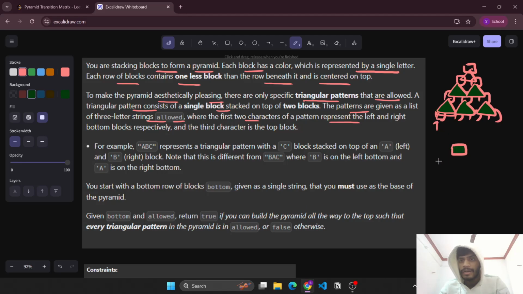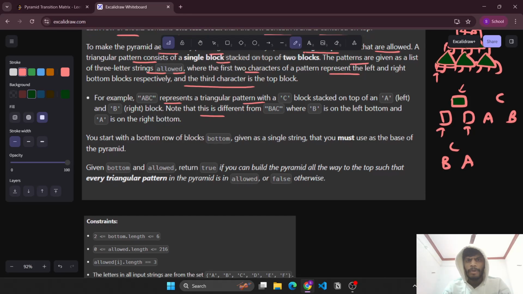Suppose this is the pyramid. So the first character is represented by this, second is this, and third is this. So we are given allowed strings in this form. First character represents this, second this, and third this. Okay. Now, the third character is the top block. For example, ABC represents a triangular pattern with C block stacked on top of A and B. Okay. So note that this is different from BAC, where it will be B, A, and then C. Okay. So I hope the problem is clear.